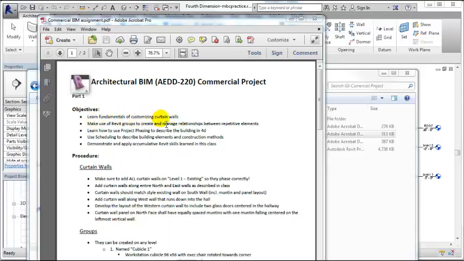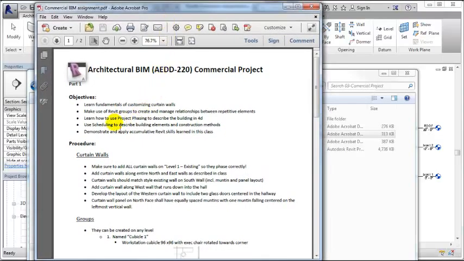we already did the customizing curtain walls. We also added the existing structural conditions. And what we're going to add now is we're going to create groups that we'll use as furnishings for the space planning portion of the assignment. And we're going to do that in phases.